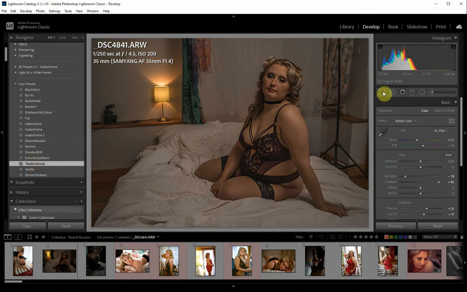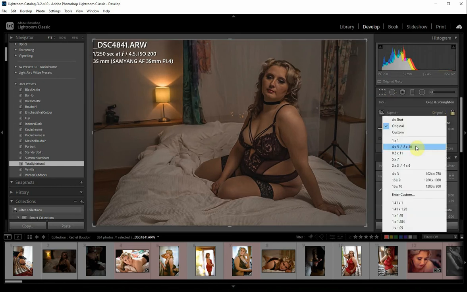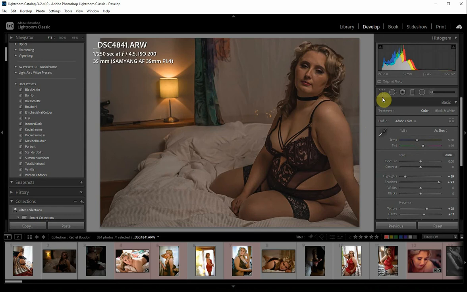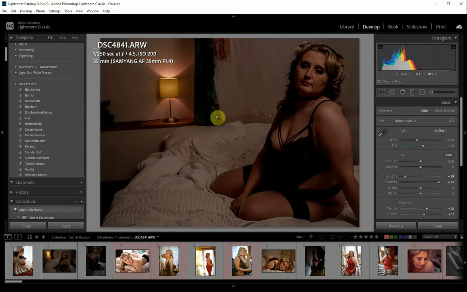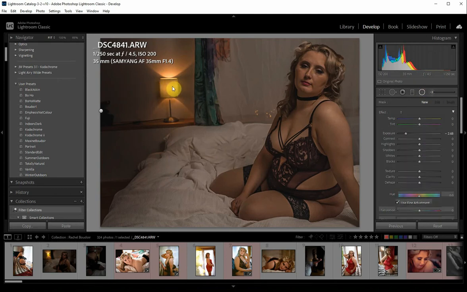The next thing I would do is to alter the crop. Because boudoir photos I deliver as 5x7s, I'll make that 5x7. And do I want to make it smaller? Yep. For the crop, I'll get rid of that now. That's fine. And whilst we're doing that, we'll also make the light stand out a little bit more.